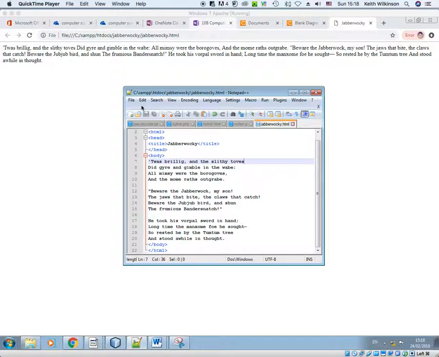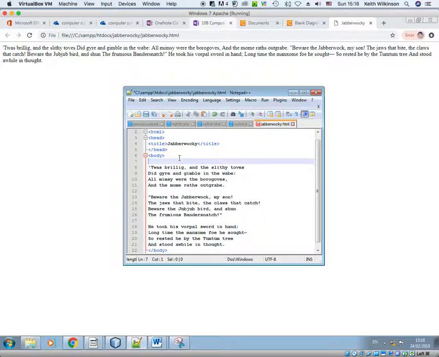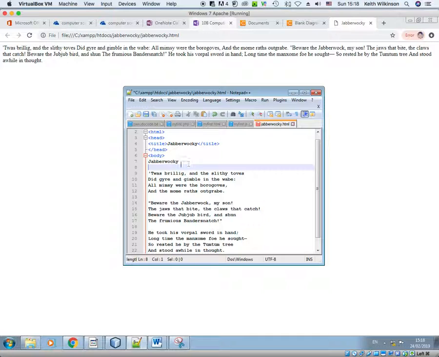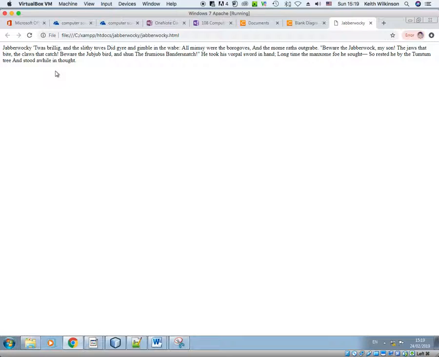The first thing I'm going to do is put a title on my page. At the moment I've got the lines of the poem, but I haven't got a title. Just like you've got chapter headings in a book, I want to put the title Jabberwocky as the first line of my poem. Okay, and if I save that and refresh, it certainly puts it as the first line, but it actually puts it as the first word. It does not make it stand out in any way.